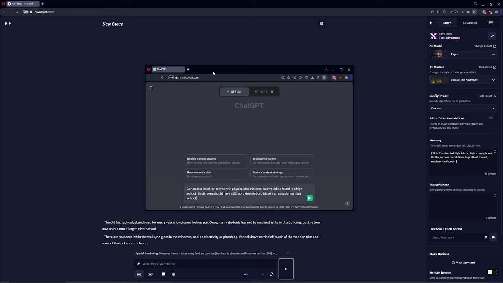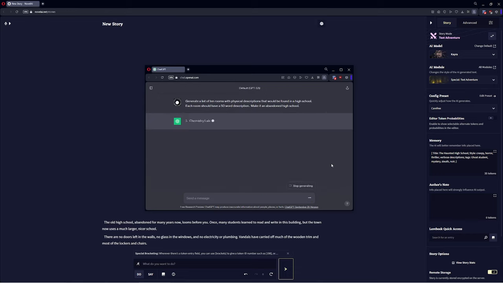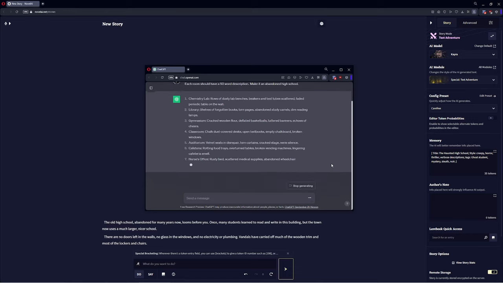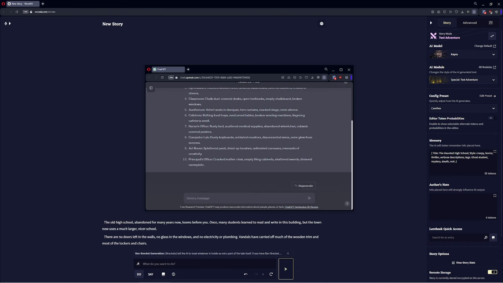One of the interesting things we can do is define things within the universe or within the adventure that can come out multiple times. For example, here, I want to get some rooms for a high school, and I'll just let that one run. It'll generate some quick little ideas that we could use.